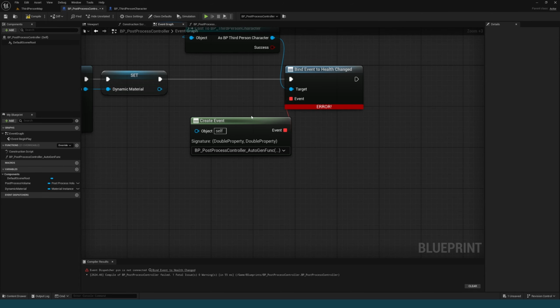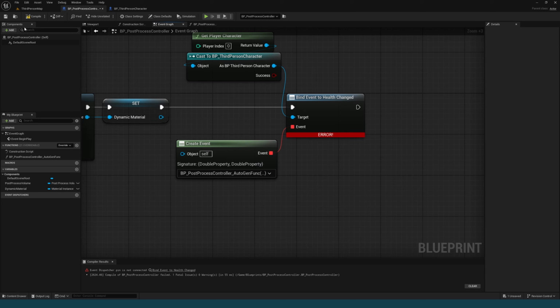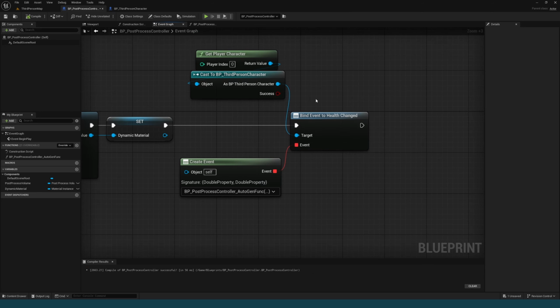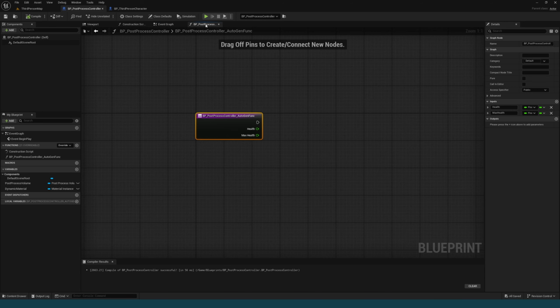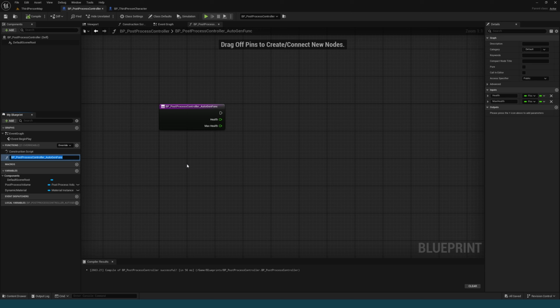If we look back at the event graph, now this event is connected to our binding of the health changed event dispatcher. So let's look at our new event that was created. Let's just rename it as OnHealthChanged.